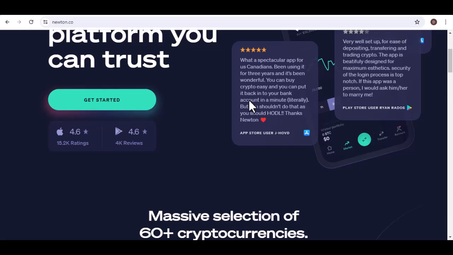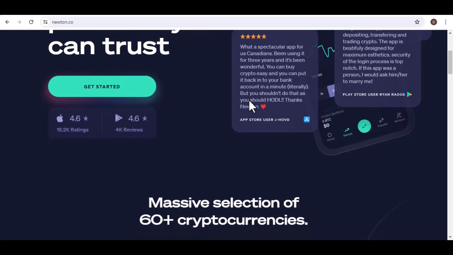Step-by-step guide. Download the Newton app. The first step is to download the Newton app from your smartphone's app store. It's available for both iOS and Android devices.